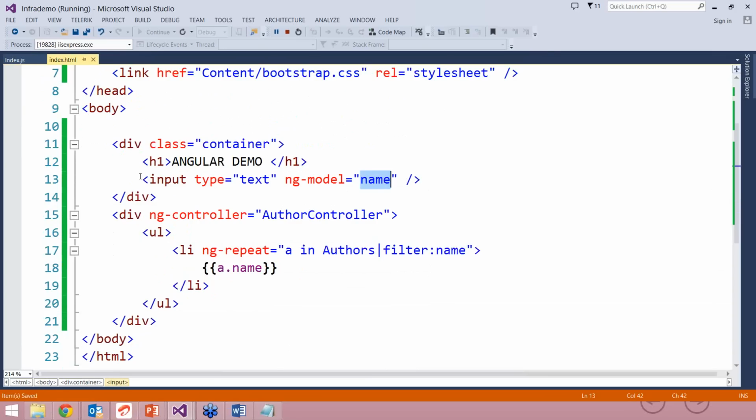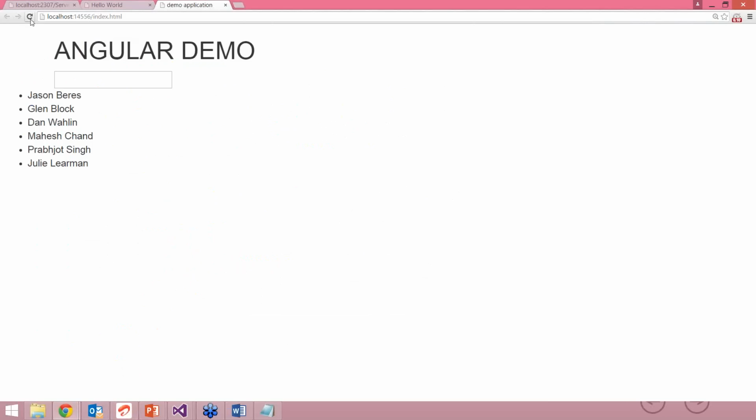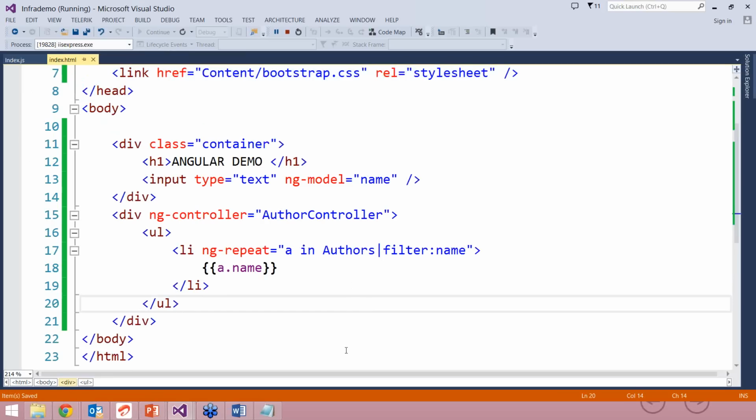Whatever the user types in this input text box of line number 13, this list will get filtered on the basis of that. Now if I run my application again, you see this, as I type, it is filtering down. If I type JSON, it is filtering JSON, and so on. And so this is happening. How? Let us see.